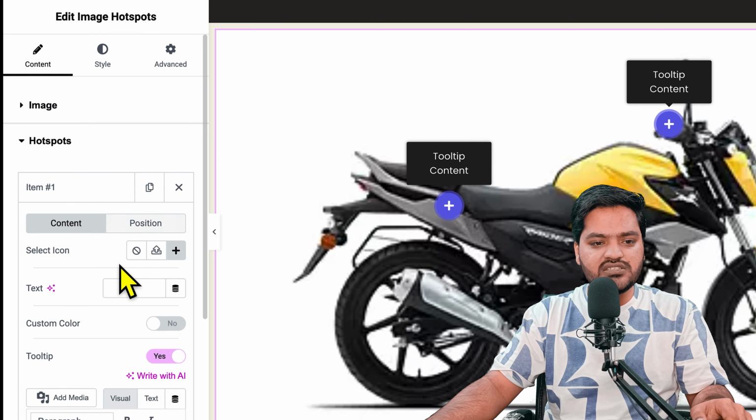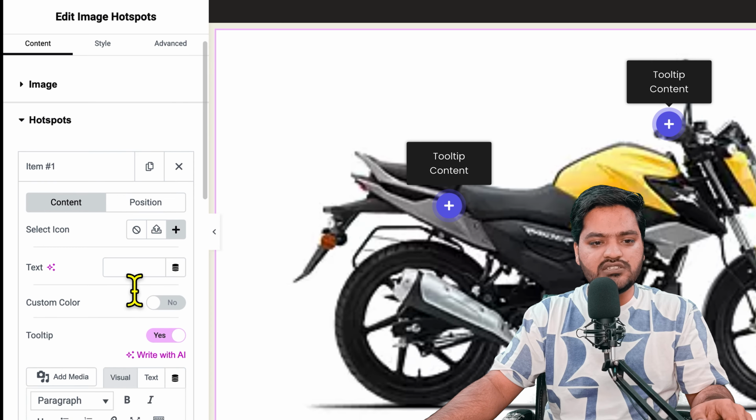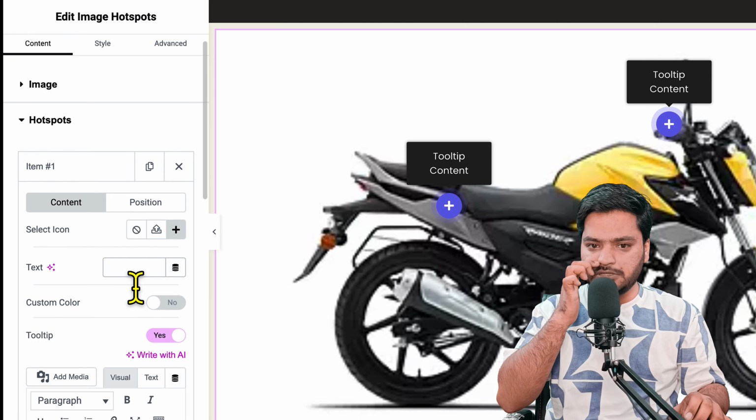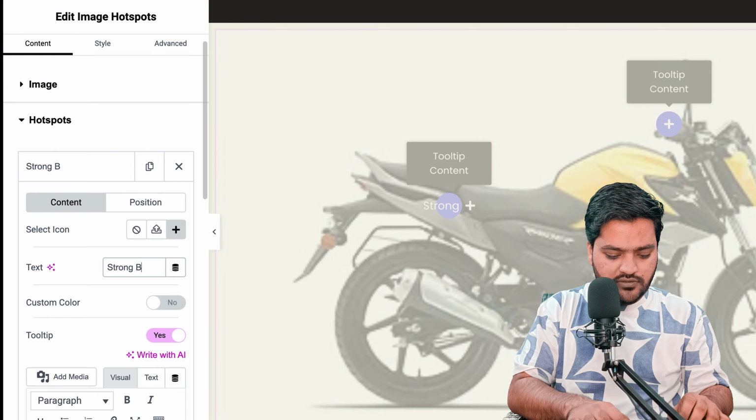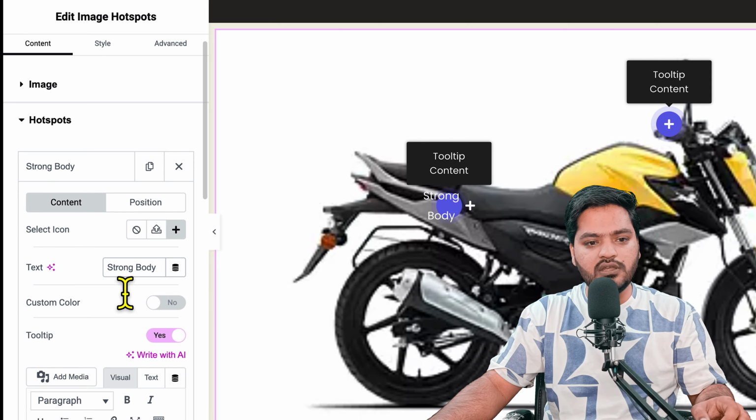Item 1, I can change the text of item 1. For example, this is item 1, so I just need to change it. For example, we say this is the strong chassis, right? Or you can say strong body. For example, I want to show strong body, right? So this is the hotspot for strong body.